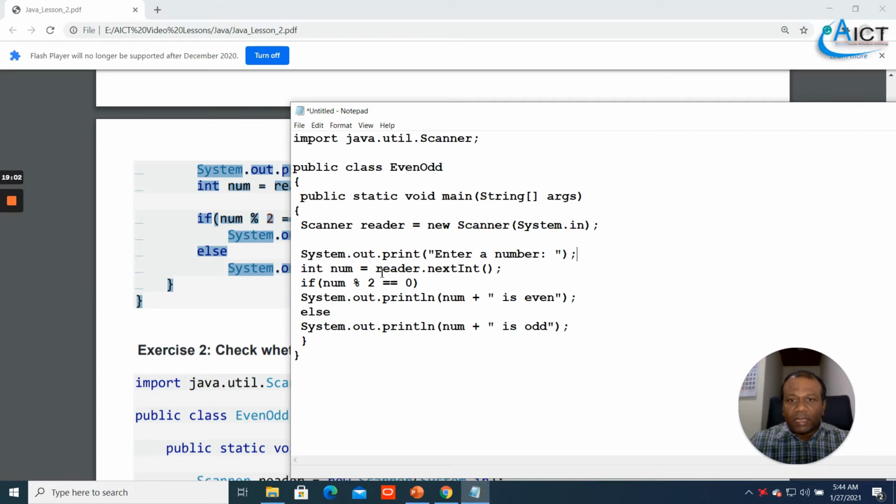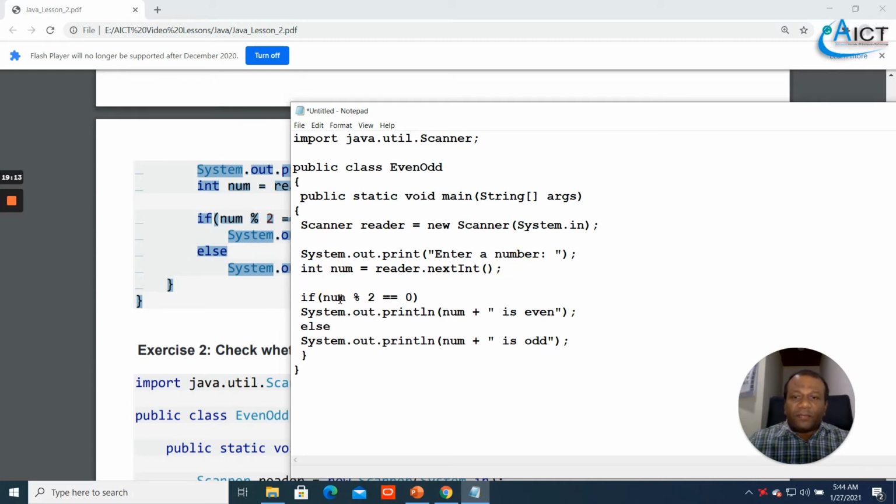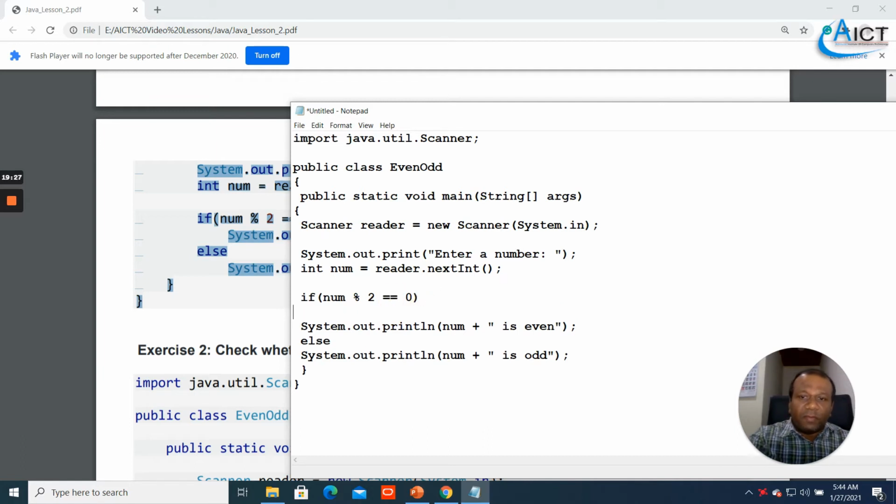Int num. Using the reader object, using the function nextInt, you are reading, scanning the keyboard input and assigning it to the variable num. Now here, using the if num modulus, we are using the modulus operator 2. It means you are dividing the entered number by 2, and if it is equal to 0, we are using the relational operator. So when you divide a number by 2 and the remainder is 0, that is going to be the even number. So System.out.println num, it means the entered number is even.